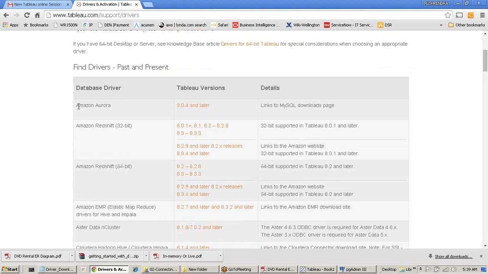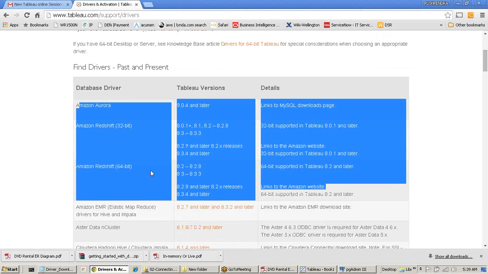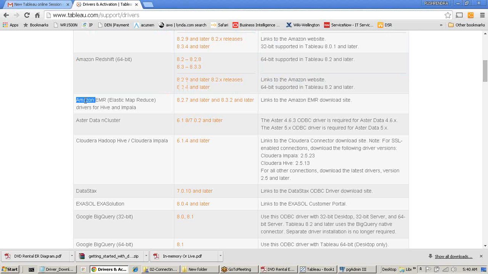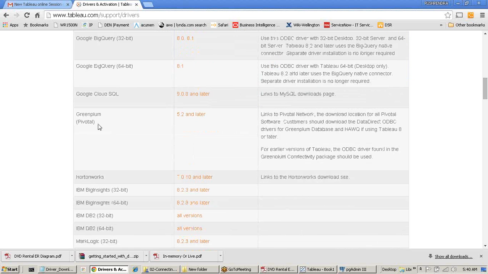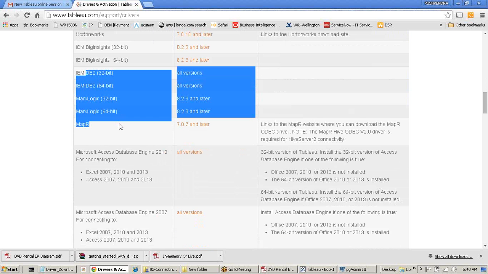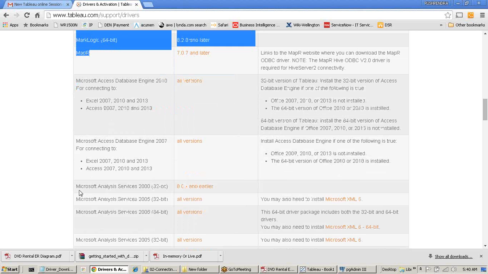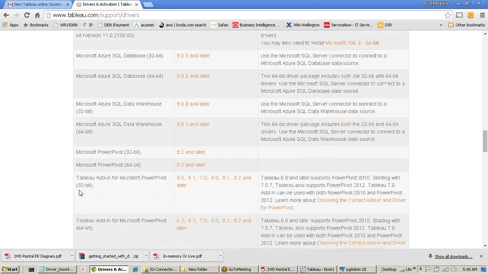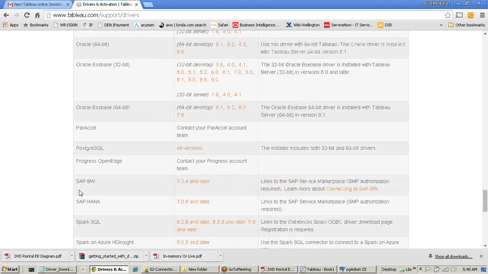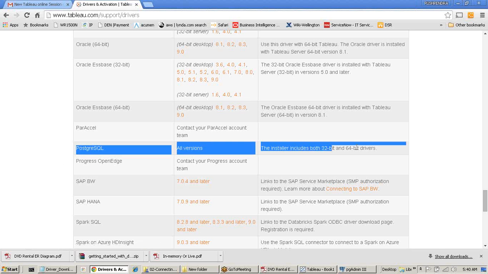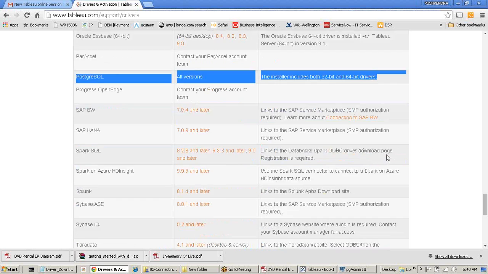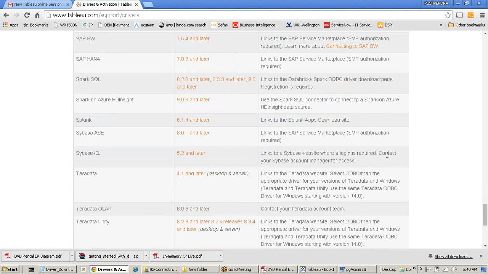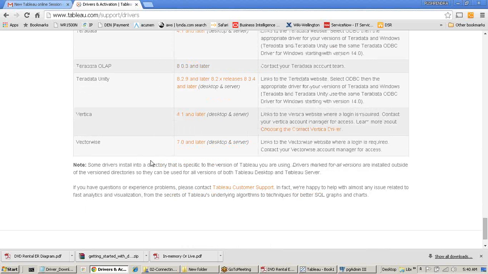There is one for Amazon Aurora, for Amazon Redshift, for EMR. For every basic database there is a driver here. Greenplum, IBM DB2, there are drivers for Access. So whenever you're connecting to a database, first come here and see whether you have a driver or not, and install it. For Postgres, I have already installed the driver. If you're doing Oracle, by default I think Oracle is the one which is shipped. But if it's not there, you can always come and download it from here.